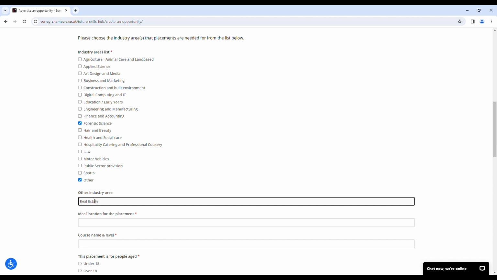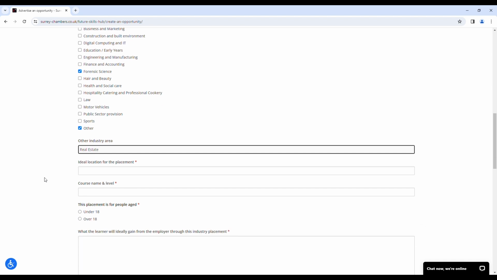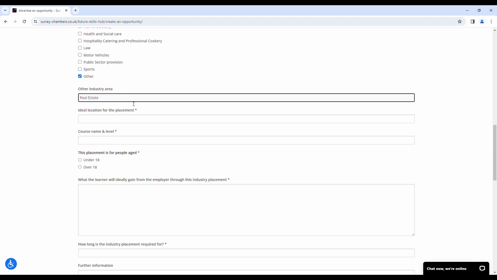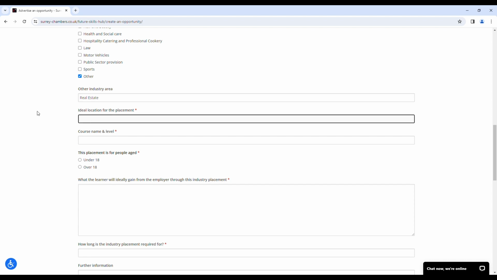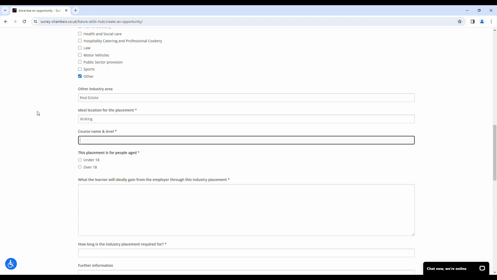After this, you will need to enter information on your ideal location, the course name and level, the placement age, and what the learner will ideally gain from their industry placement, before specifying how long the placement is for.